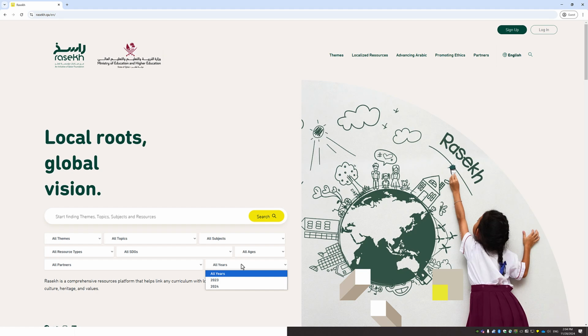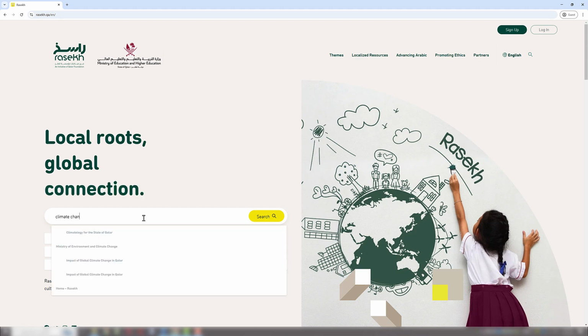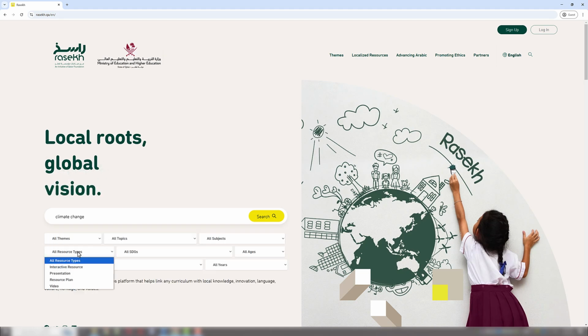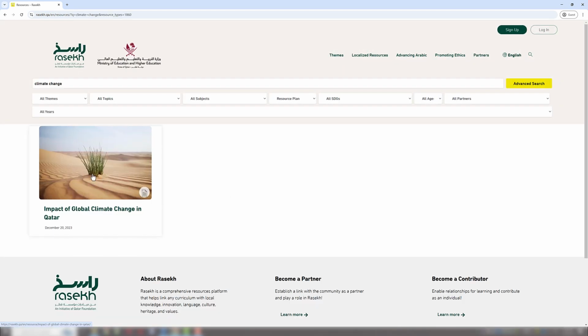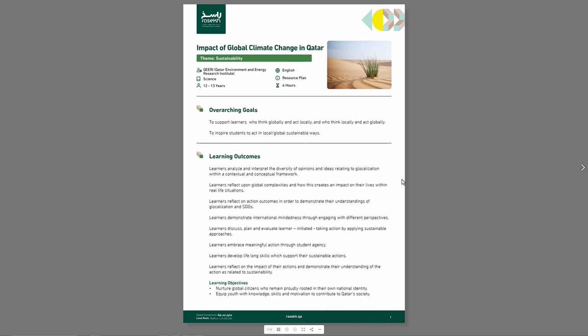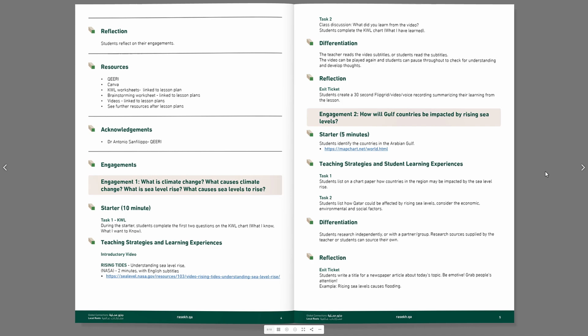Let's now search for a resource plan on climate change. Again, a resource plan about climate change in Qatar immediately appears. Localized resources are much more efficient for student engagement than generic ones.